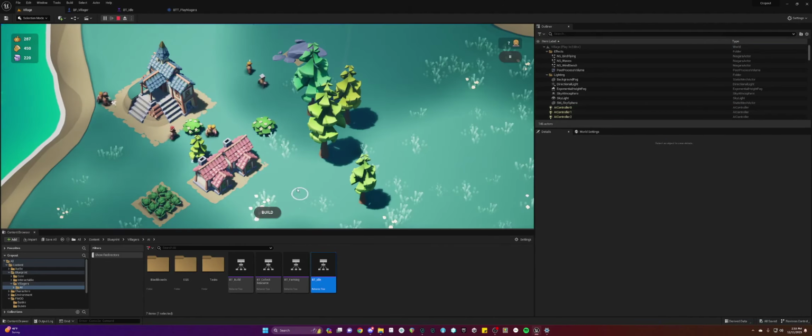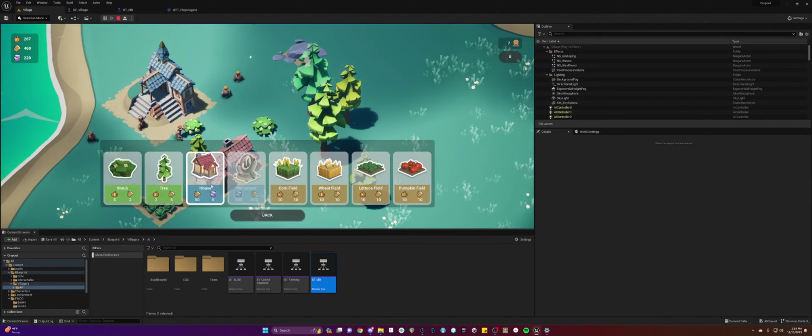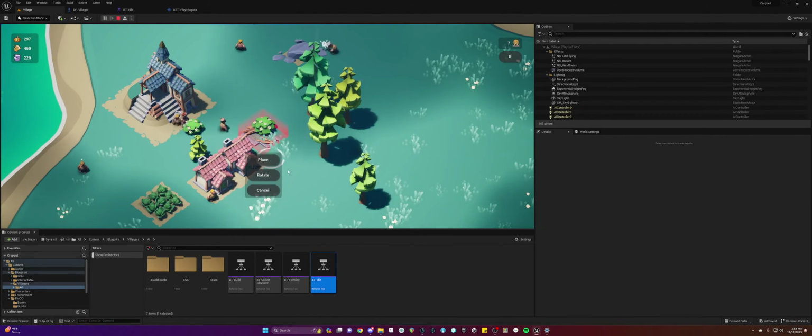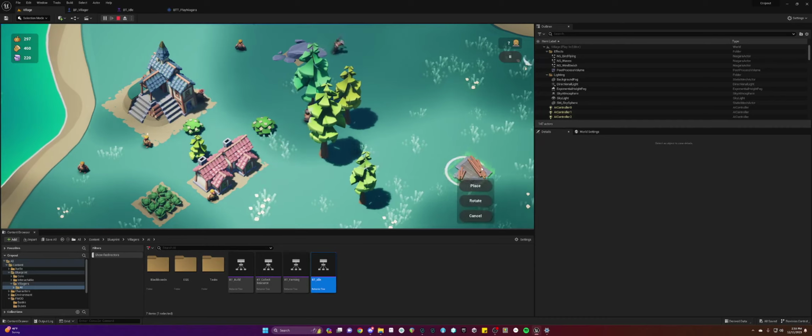Next in the tutorial series, we're probably gonna check out the UI here. We need some cute little pops and clicks for all of this. So I'll see you then.